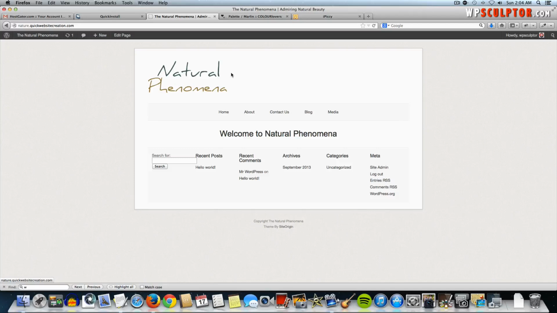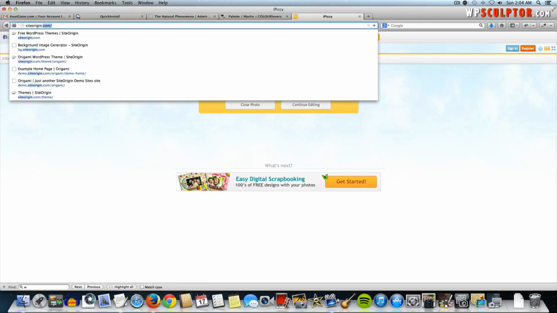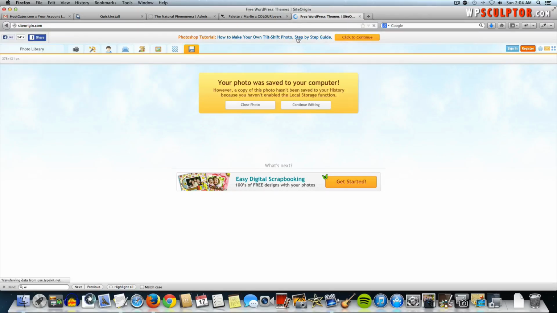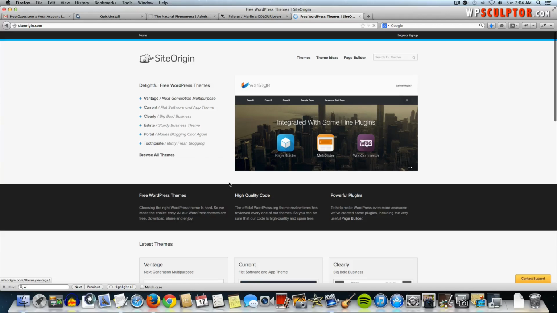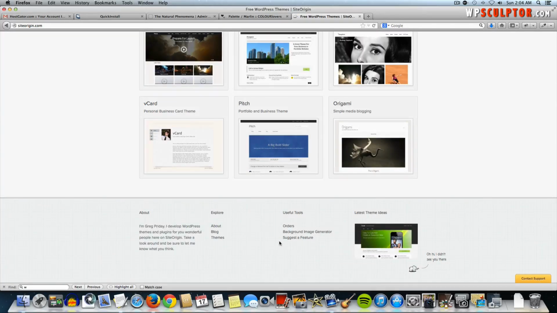And for that, we're going to use a really amazing tool brought to you by SiteOrigin, which is the same company that designed the Origami theme. So we're going to go in a different tab. We're going to open up siteorigin.com. And we're going to scroll down to the bottom. And under Useful Tools, click on the Background Image Generator.